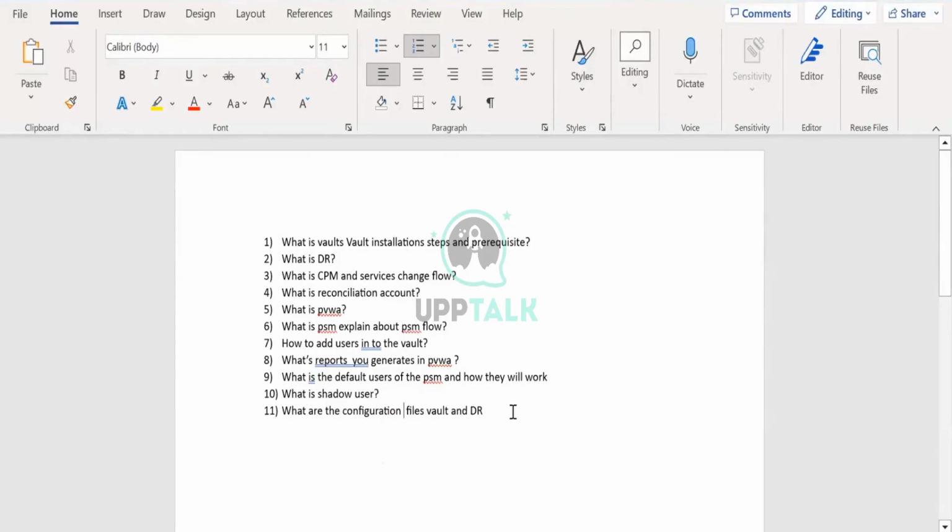What are the services for Vault? Default services. Once you post the installation, what needs to be checked? What are the default services for the Vault, which we have seen in the server?